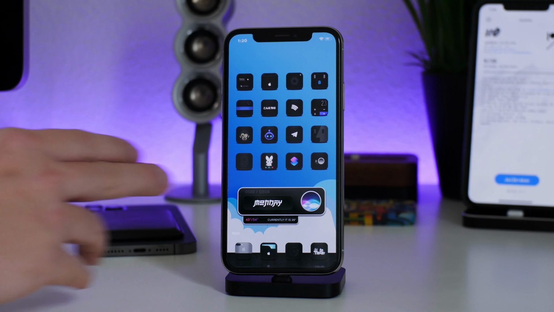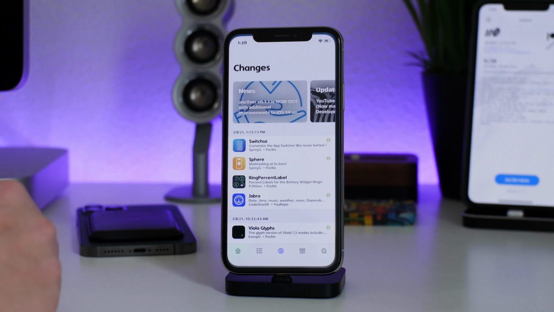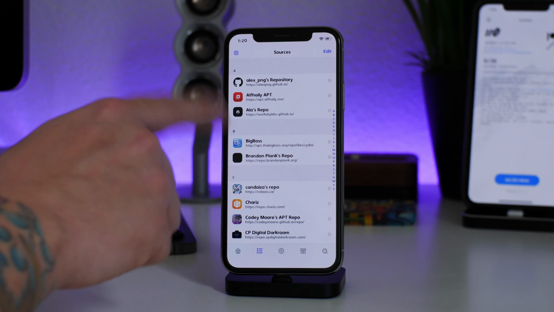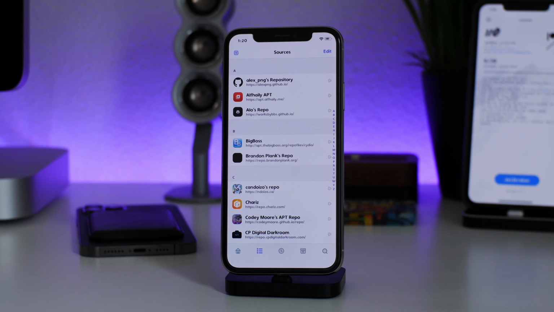So to kick it off, I'm going to start with the applications that I have. First off is Zebra. You definitely have to have Zebra on iOS 14. It's much better than Cydia in my opinion. It allows you to batch add repos as well, which you guys would find very useful if you want all of the repos that I have.